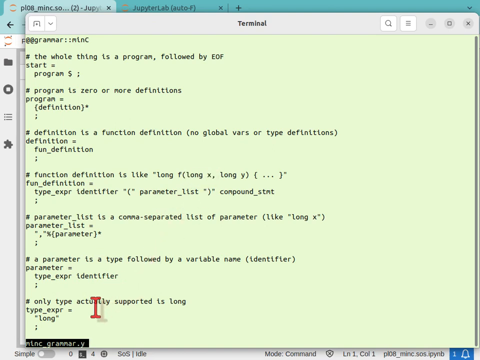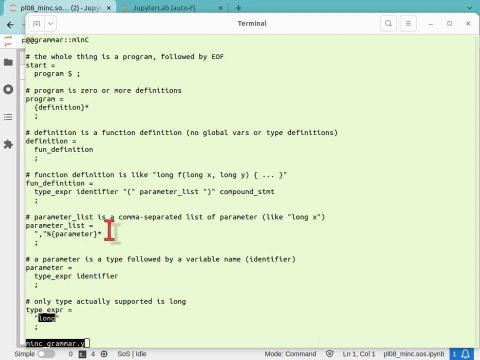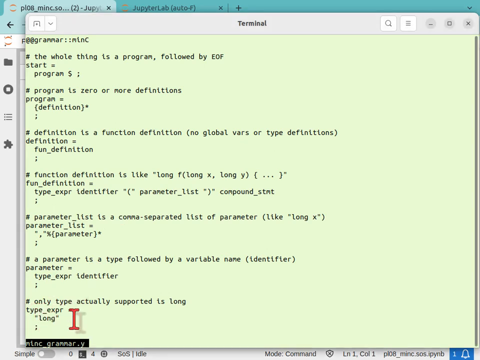And one thing that is a significant limitation of this minimum C language is that the only thing you can have as a type expression is long. So you don't have other primitive types like int, float, double. And also you cannot define new types using typedef. So the only type expression you can ever write in this minimum C language is long.